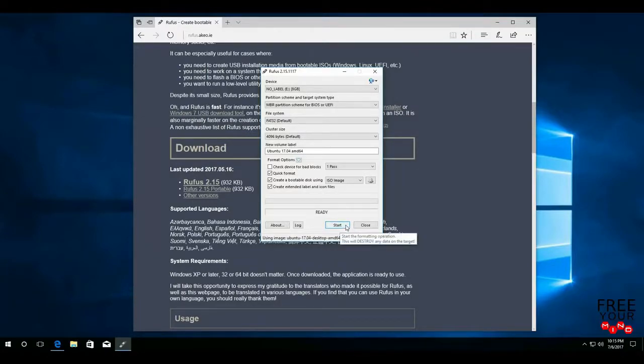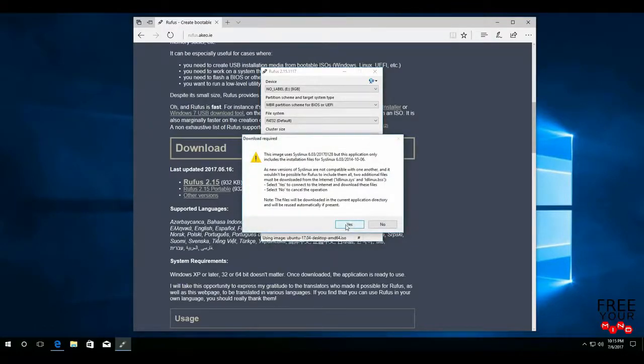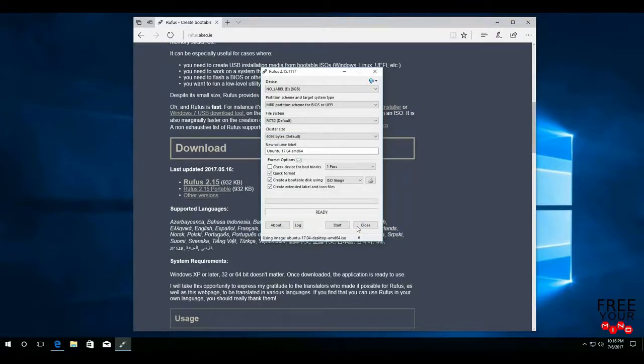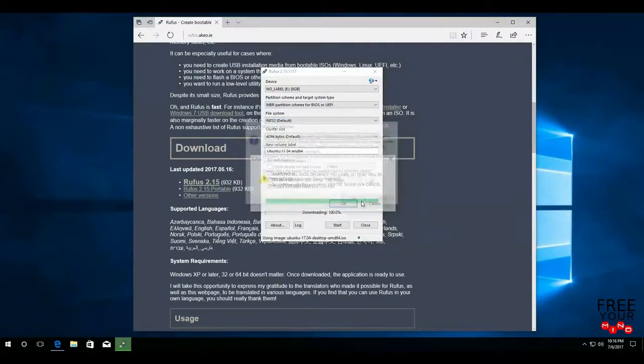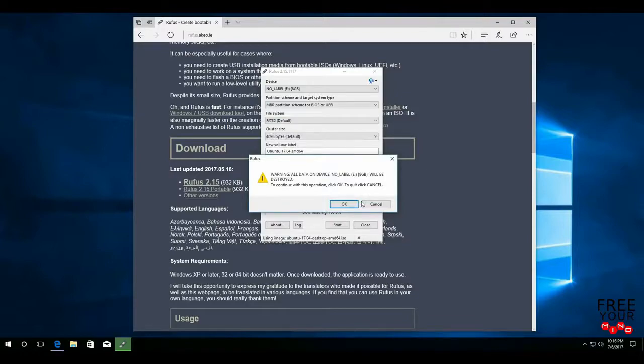A window might appear saying that a syslinux download is required. If it does, go ahead and click Yes. This will download some necessary files in order to make the USB flash drive bootable. Once that's completed, you'll see a new window that's titled ISO Hybrid Image Detected. You'll want to make sure that we have selected Write in ISO Image Mode, which is the recommended setting, and then click OK.